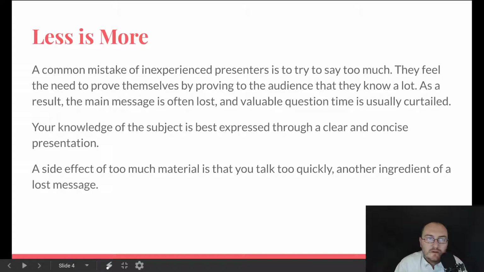Less is more. A common mistake of inexperienced presenters is just to say too much, all right? They just feel like they need to prove how much they know about a subject by talking about it a lot and saying a bunch of words that aren't necessary. So as a result, the main message of that presentation ends up getting lost in all this extra mumbo jumbo that doesn't need to be there, okay? Your knowledge of the subject is best expressed through clear and concise presentation. A side effect of too much material is that you will talk too quickly and people will stop paying attention and they'll lose your message entirely.